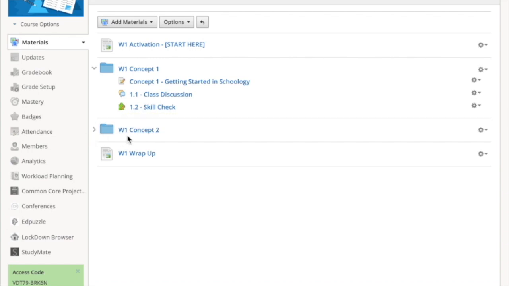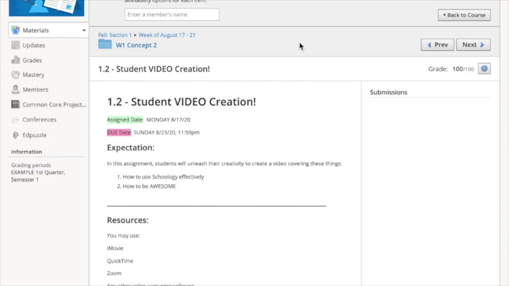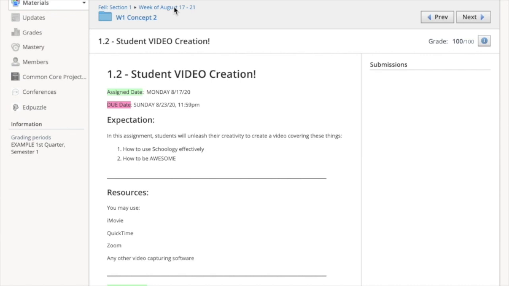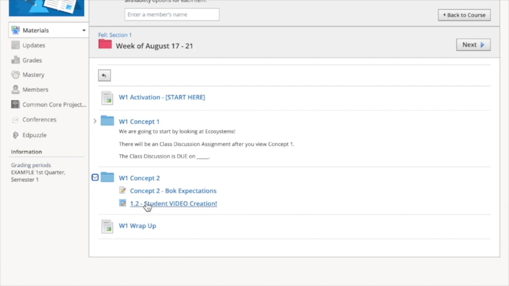Depending on how teachers set up their class, there might be a second concept, and it would look very similar to the first one: an introduction, there might be a video, some other content. Students may also have an assignment that they could find in the weekly module. I found this assignment in the second concept.